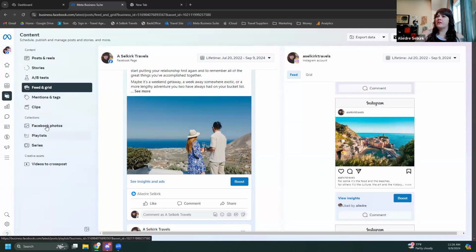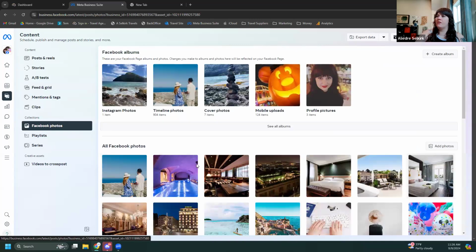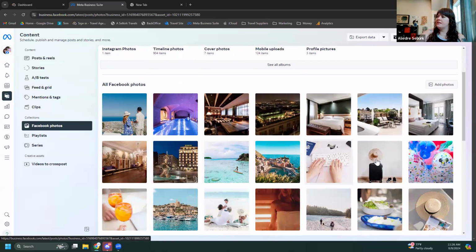And then these are just collections of, like, this is all the photos I've posted. That's all my cover photos. That's all the things I posted on my timeline. This is something I pulled over from my Instagram. You can kind of see a bunch of these are mock booking postings. You can tell it's all the pretty hotels. And then you can kind of see some of these are content pictures.